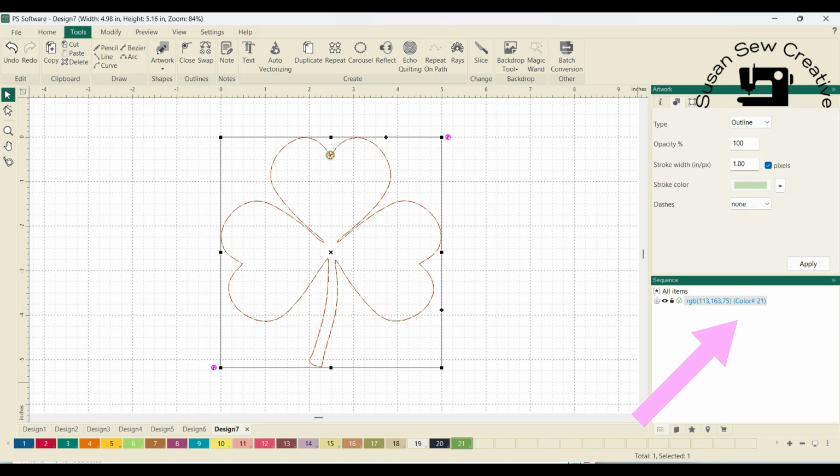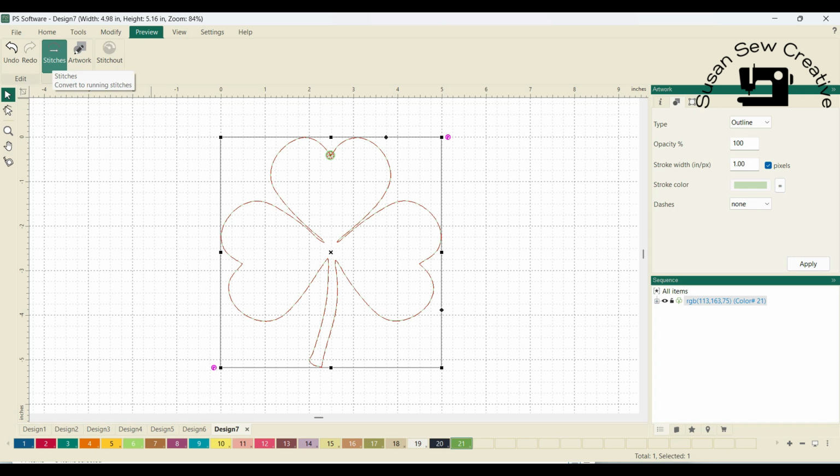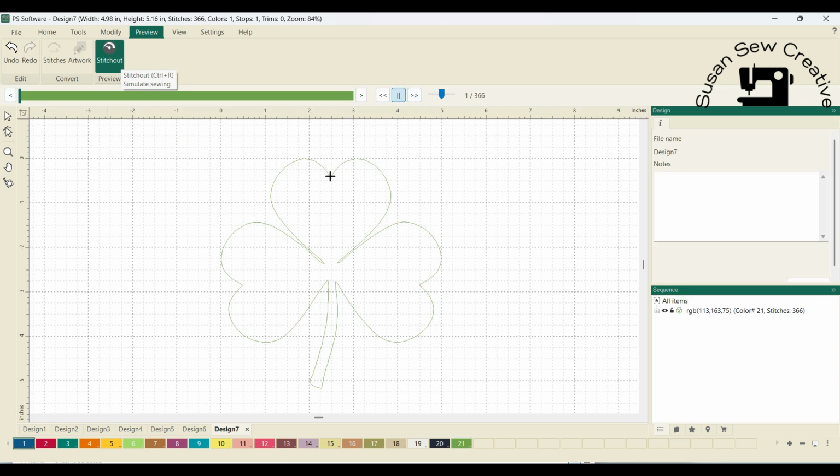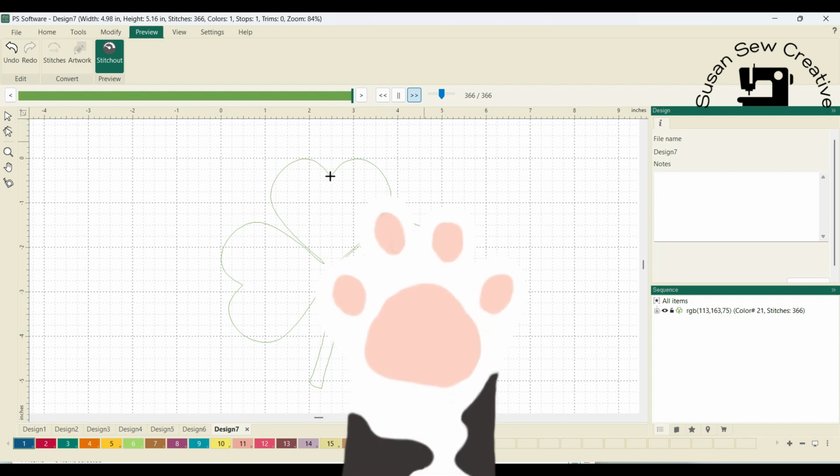In order to add the stitches to it, we're going to go to our preview tab and select stitches. It now has 366 stitches on the design, and my design is finished. Let's see how that design stitches out. I love it. I'm all ready for March.